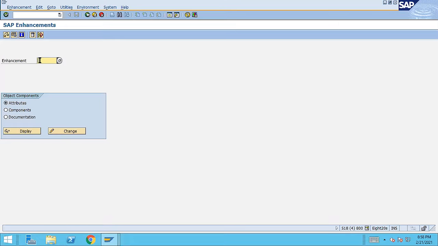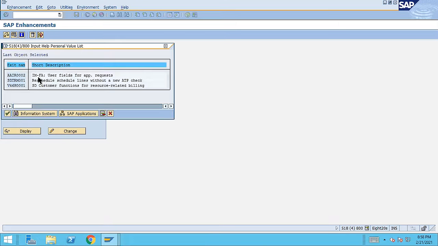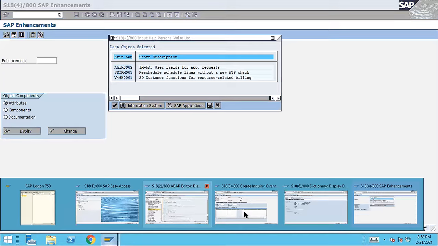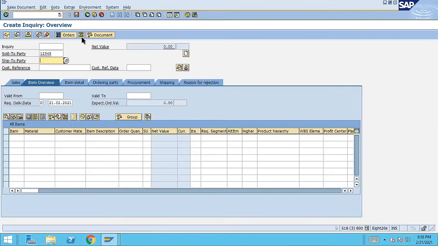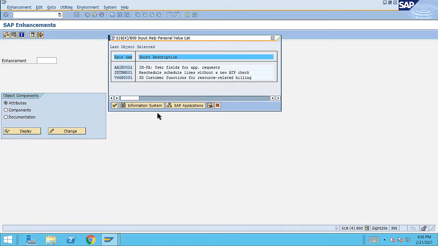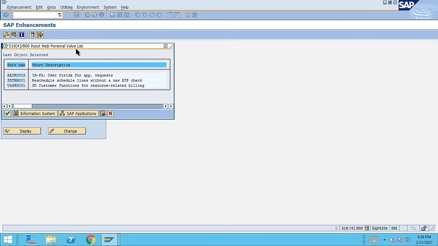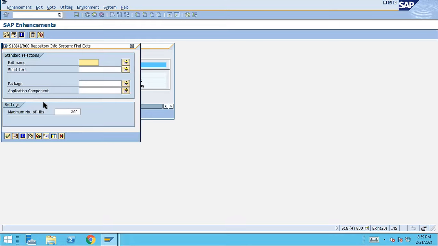Now here, SAP enhancement SMOD. This is the transaction for SMOD, and I'm willing to find the customer exit for that particular transaction. So what was my transaction there? It was VA11, right? So see here, if you are looking for all the customer exits at one place, you will have to click on this button first. Click on this search help and click on this information model. Search on this information model.